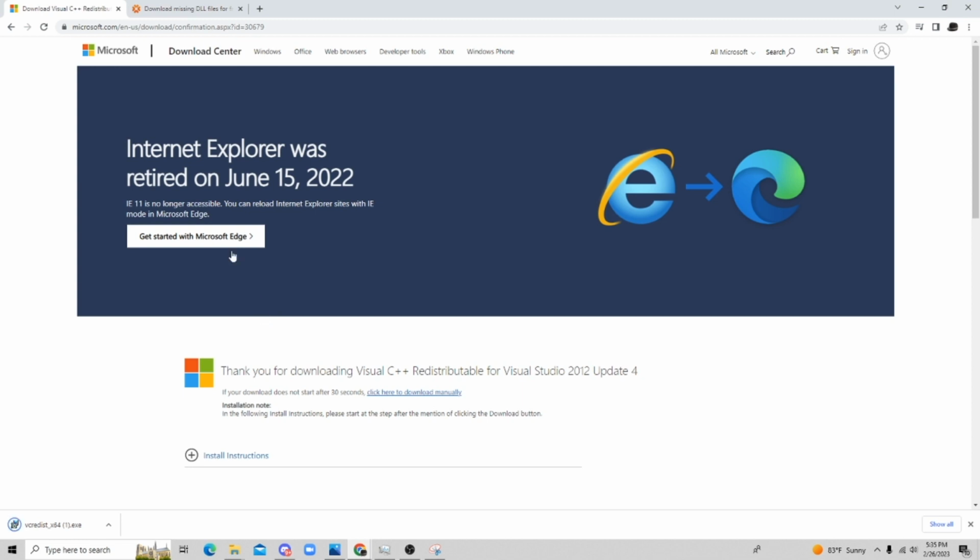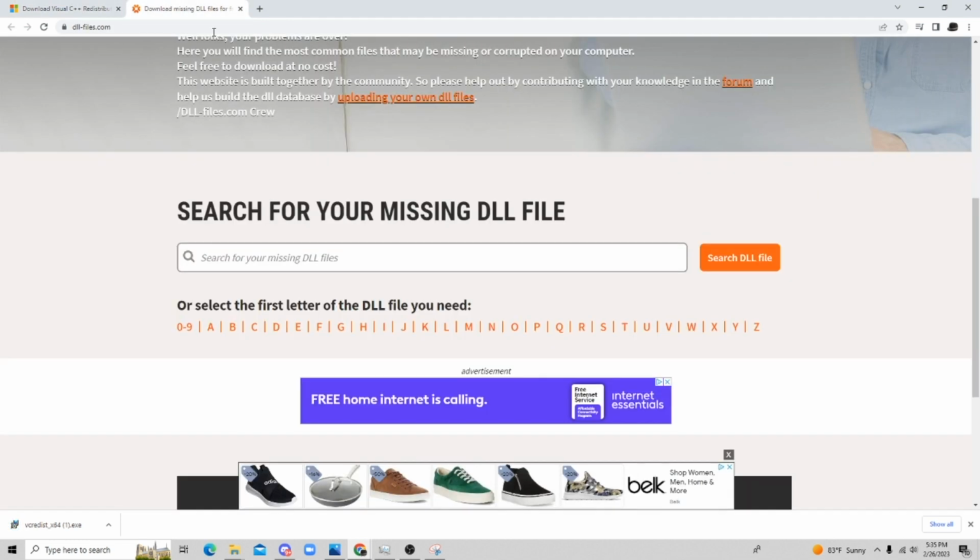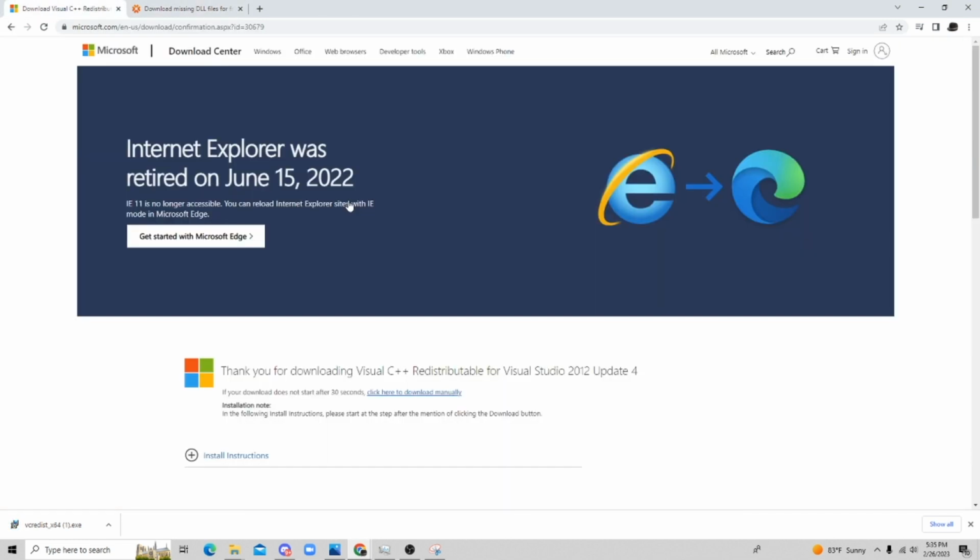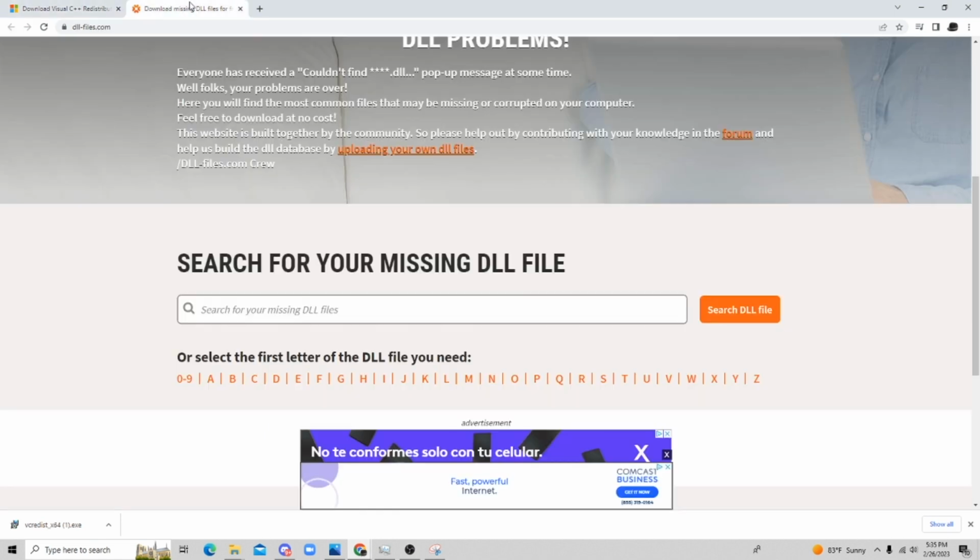And if that doesn't fix your problem, you're going to go to this website. If that doesn't work, you're going to have to go to this specific website and type in your specific DLL error and try to find the files online. Just know that if you search through here, you might find files from sites that are malicious. So just know that ahead of time.